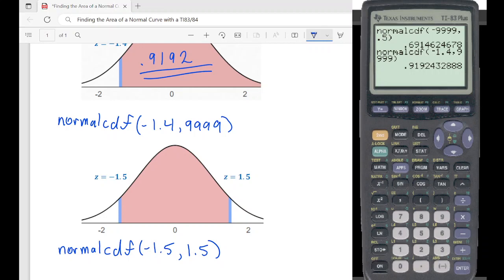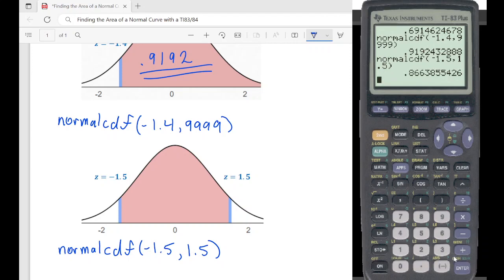And now that we have everything set up and ready, just second and vars, normal CDF, negative 1.5, comma, 1.5, for our lower and our upper. Hit enter, and we get 0.8664. So the area in between is 0.8664.